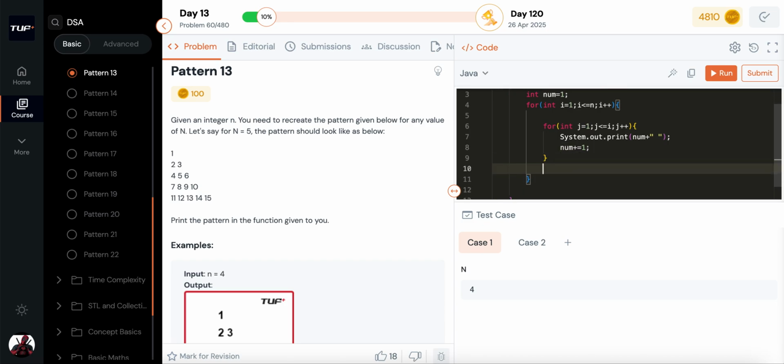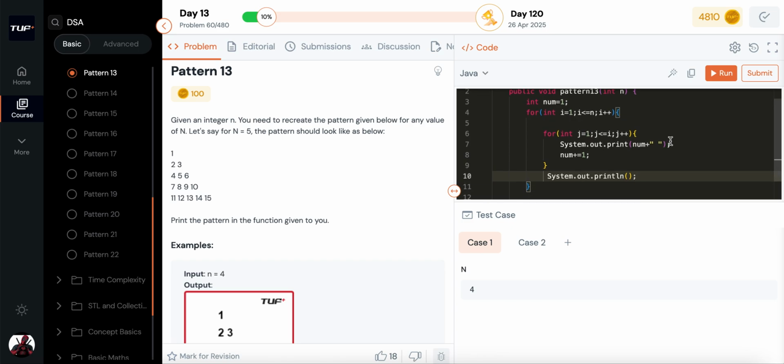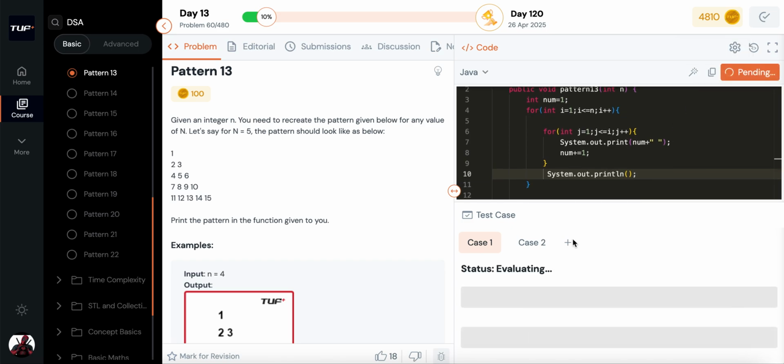Then after each for loop, the inside for loop, I would have to print the new line. So I would remove this and print a new line, and we are done. Let's just check it out. Let me run this.